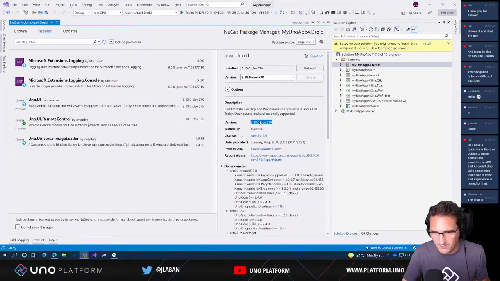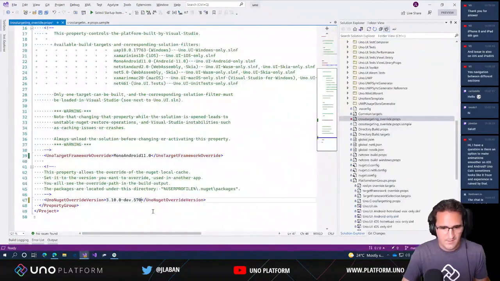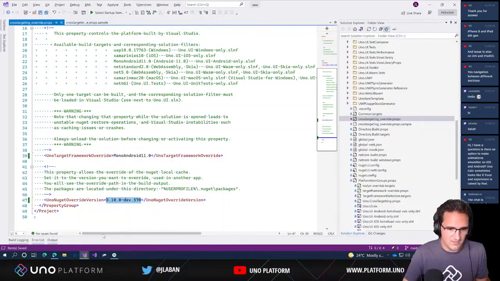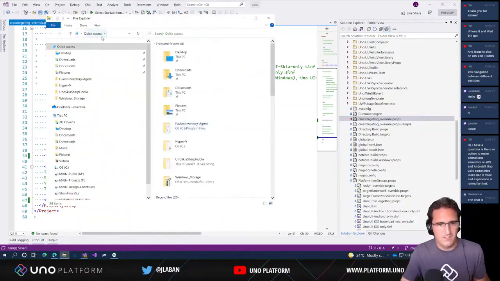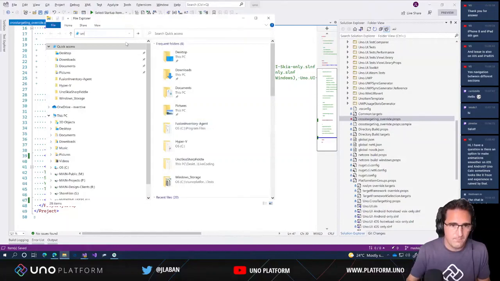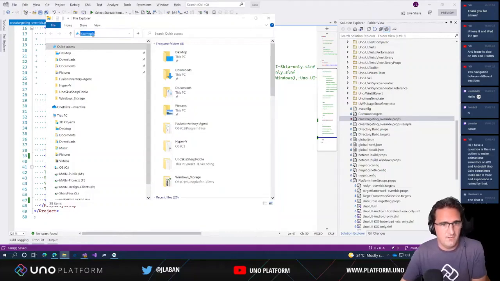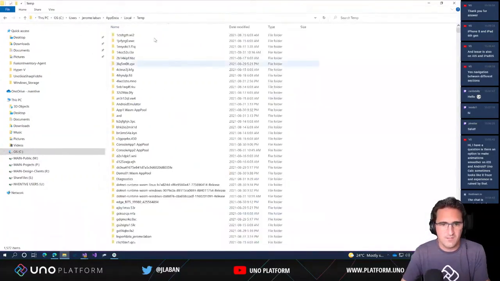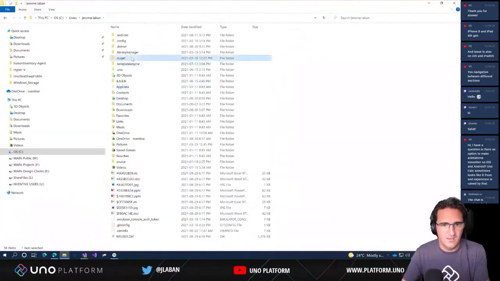If it wants to copy, it doesn't look like it did. There it is. So now what that will do is force the Uno build here to override the installed version of the NuGet in the NuGet packages. So if we go into Uno, I'm sorry, let's go to the temp folder. Sorry, it's not the temp folder. It's actually in the NuGet folder here.